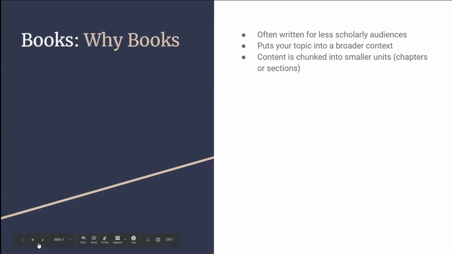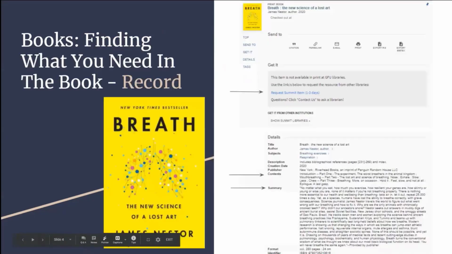Let's go to the next slide. So this is the first cool tool we have with books that we also kind of have with articles, but it's good to see that we also have it for books. This is a record. So if I'm interested in this book, Breath by James Nestor, which is the new science of a lost art, you can see all of this information. Ooh, careful. I know if I move my mouse too much, you will start seeing my bar at the top and not be able to read it. But this record is what you see when you look up a book in Primo, and it has a lot of really important information in it.